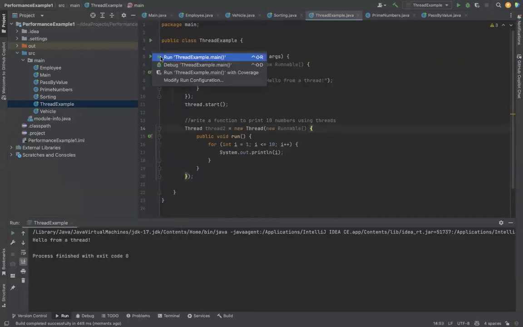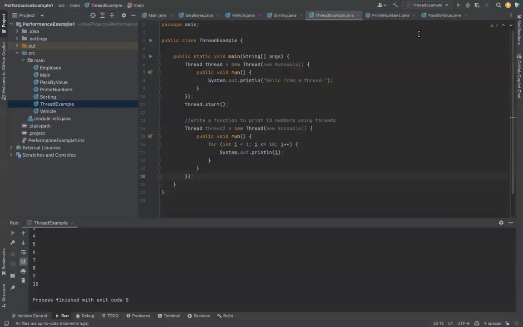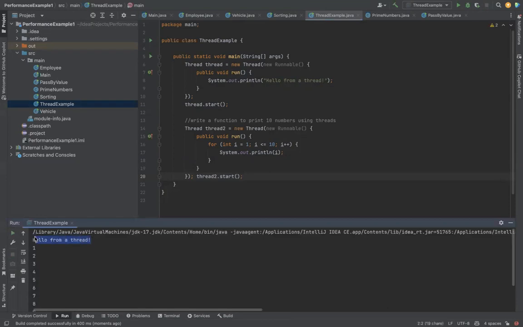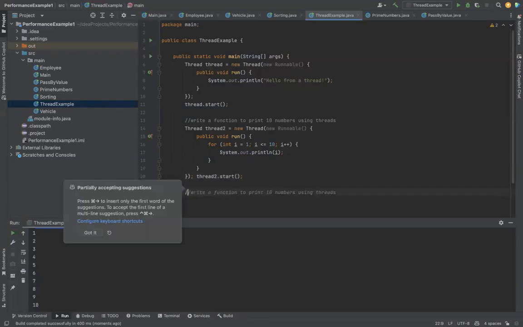As you can see, it is running quite fast, but it didn't print. So the reason why it didn't print is because I didn't start this thread. So I can do this and maybe start a thread, and let's try to run the program. And as you can see, now I'm getting the output that hello from a thread, and numbers are also getting printed.